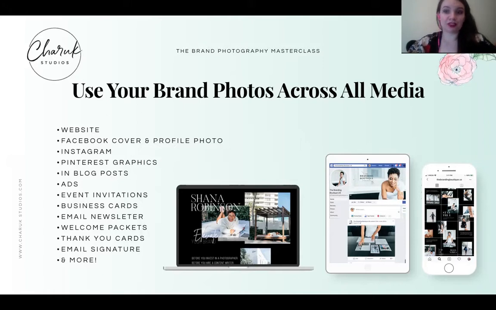You can also use them on things like event invitations if you're hosting something, business cards, those would be really cute to print out. In your email newsletter, which I always do because, again, no one wants to receive an email with just text. Having some photos in there is always fun and visually appealing. In your welcome packets, maybe you have an onboarding process and you send over a bunch of info to clients. Again, you can incorporate your photos in there. On thank you cards, and even in your email signature.